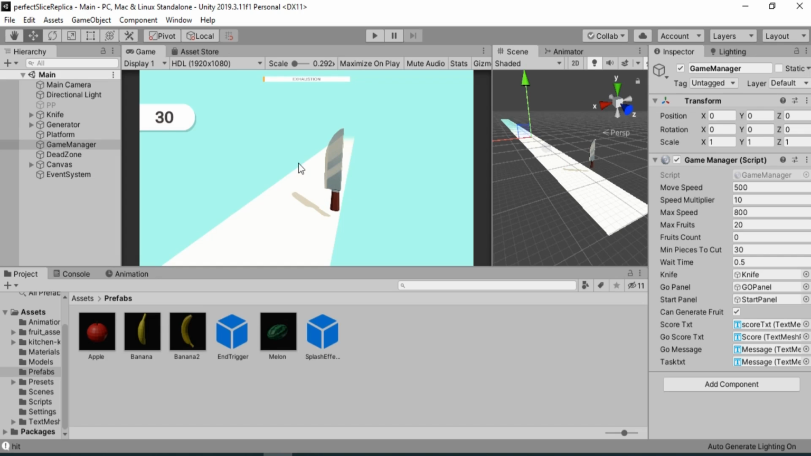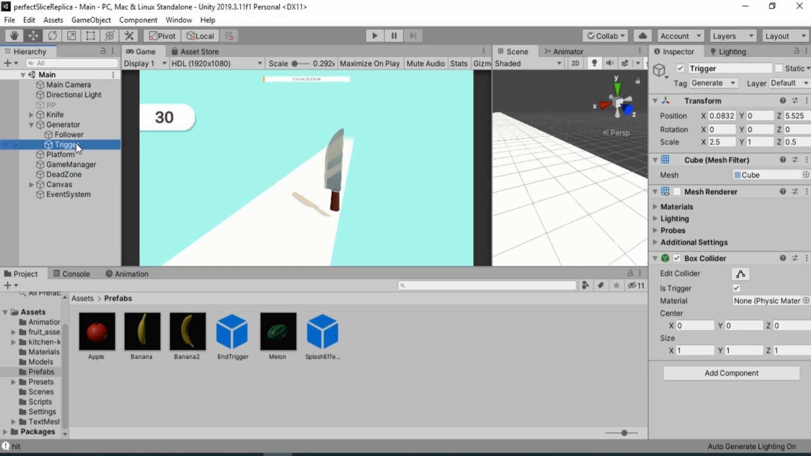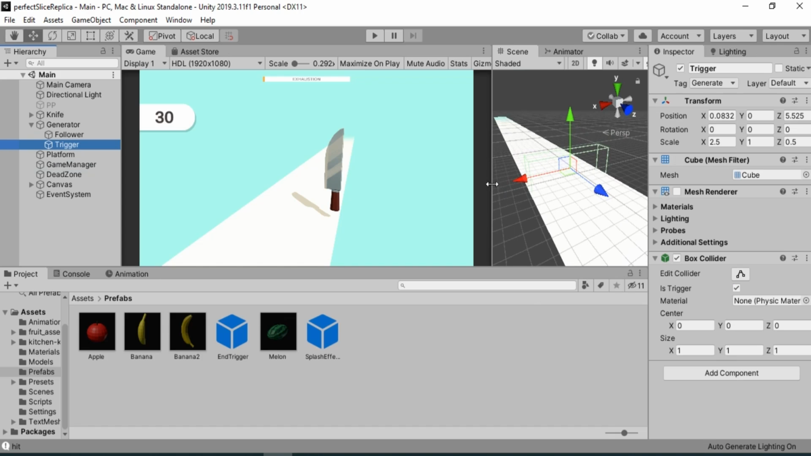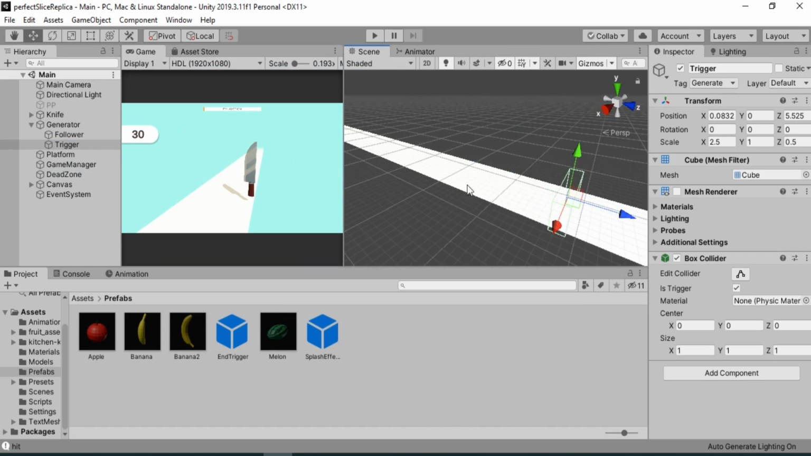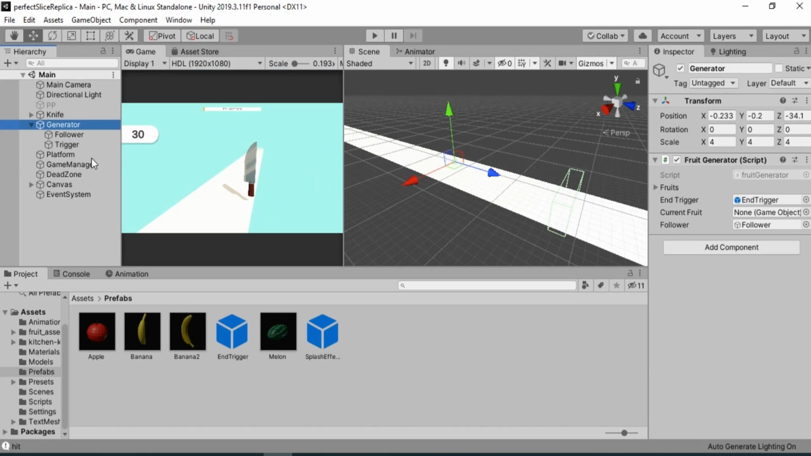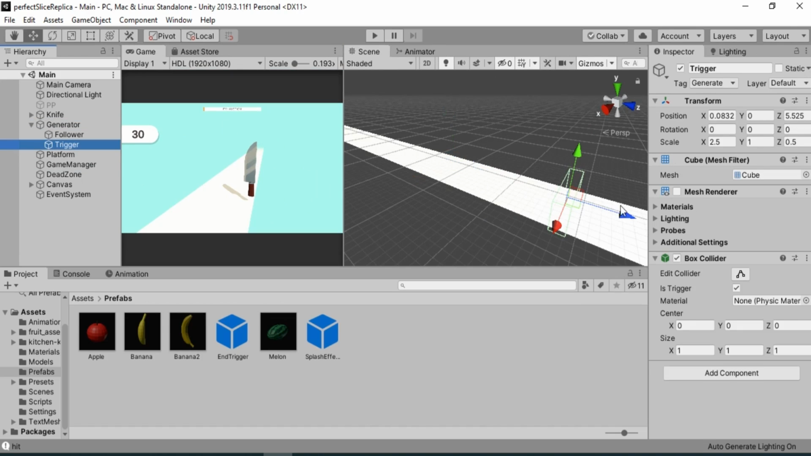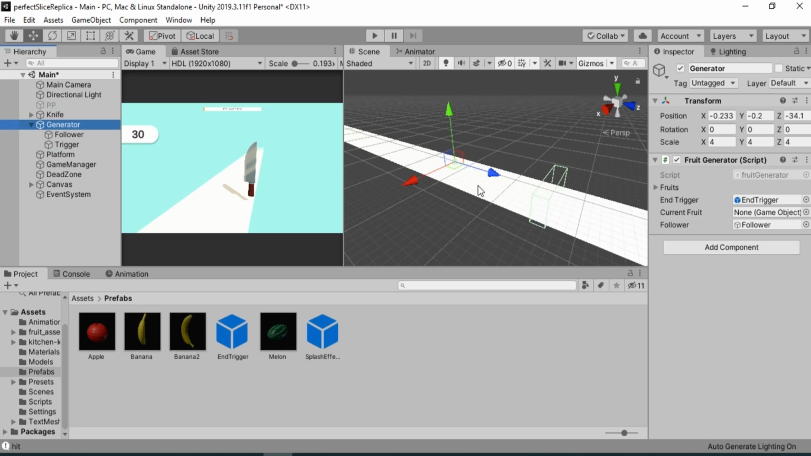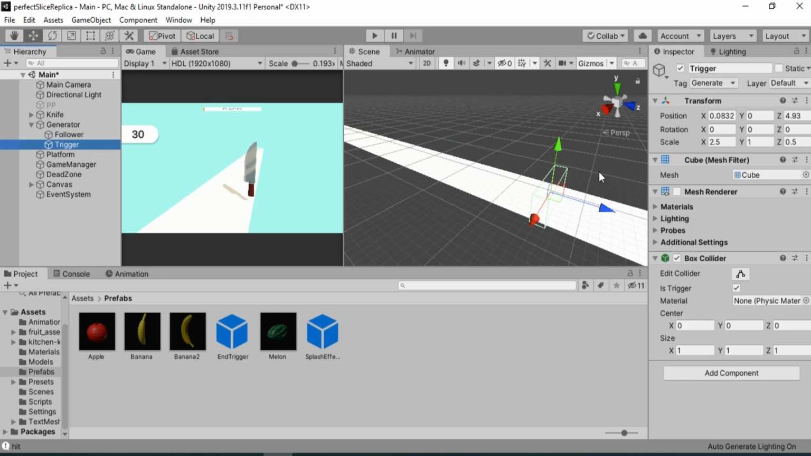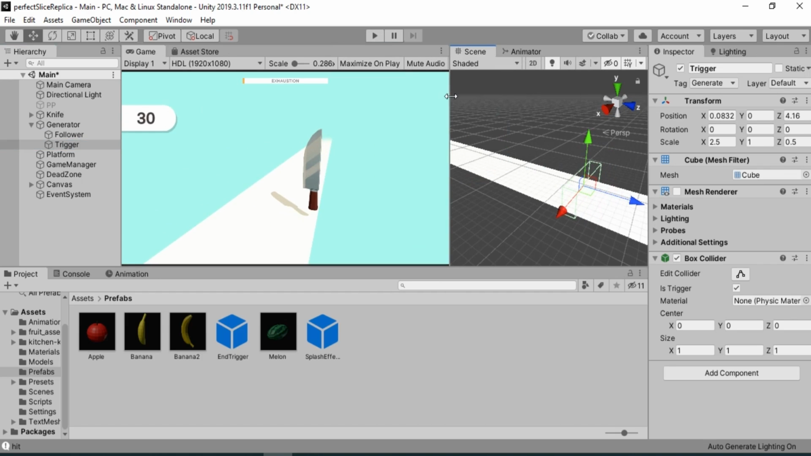And in order to do that, we need to go to our generator and we will need to reduce the distance between our generator and this trigger here. Let's move this. And so this is our generator. We need to move the trigger closer to our generator. All right, I think we can move it a bit closer, something like this. And let's try to play the game now.